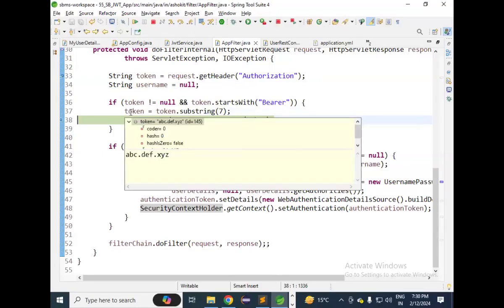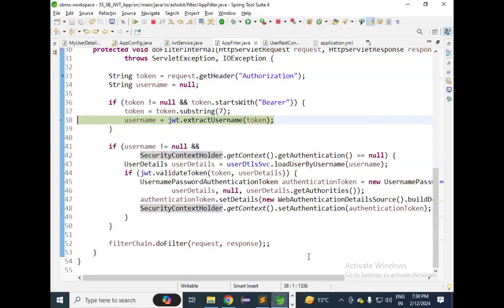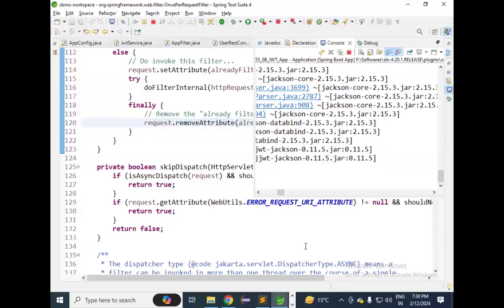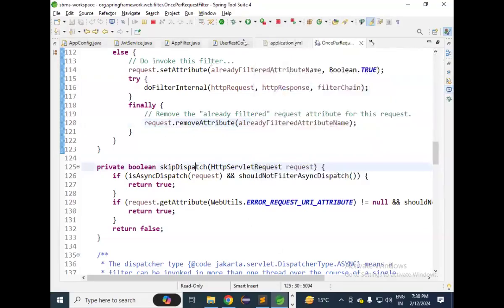I have extracted that bearer space from the token value and I got the actual token. Now from this actual token, I'm going to retrieve the username. So when I retrieve the username, it is failing. Why? Because in that token, username is not available. That is not actually a JWT token. So in that token, username is not available.